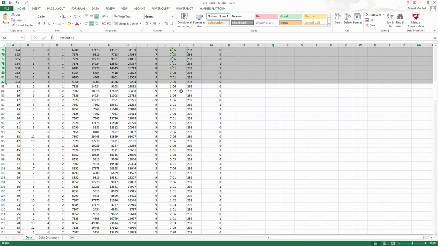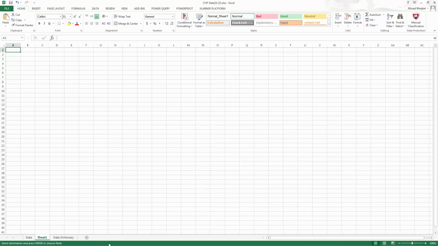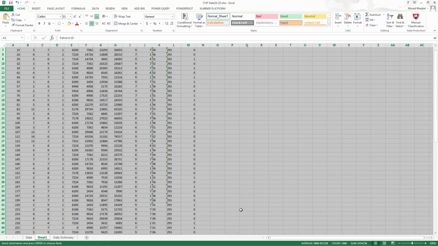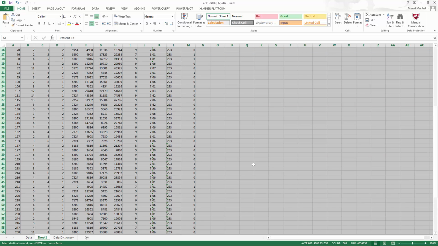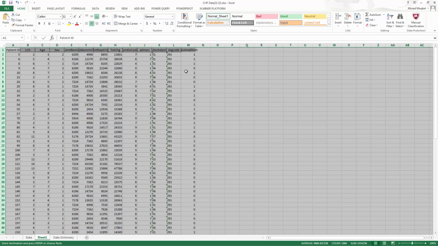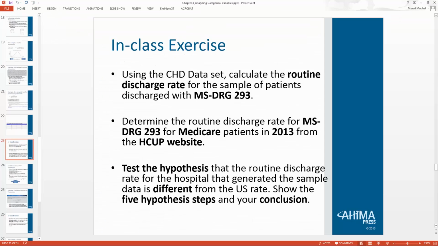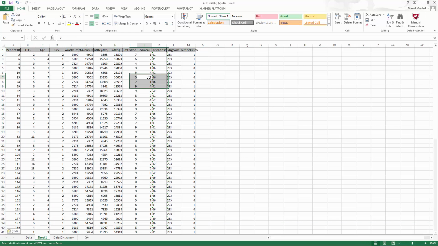Okay. So now I just selected those. How many do I have? I have 81, right? So now I have DRGs that are for 293, because that's what the question is asking me to do: calculate the routine discharge rate for 293. Now I should be good.